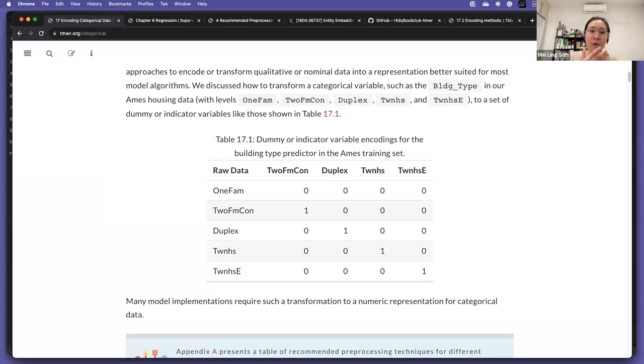Okay, the problem with dummy coding. Dummy coding is the most common technique for handling categorical data in machine learning, but the problem is it can lead to high dimensionality. When you have a categorical variable with many unique levels, you might have too many columns. In those cases, usually techniques like feature hashing are more encouraged.